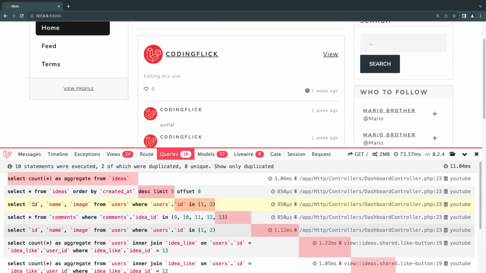So right now, guys, if you look at the query we are running to get all the ideas, it's a simple select statement. Okay, so what we will do is run WithCount and then take a look at this again and see what has changed.